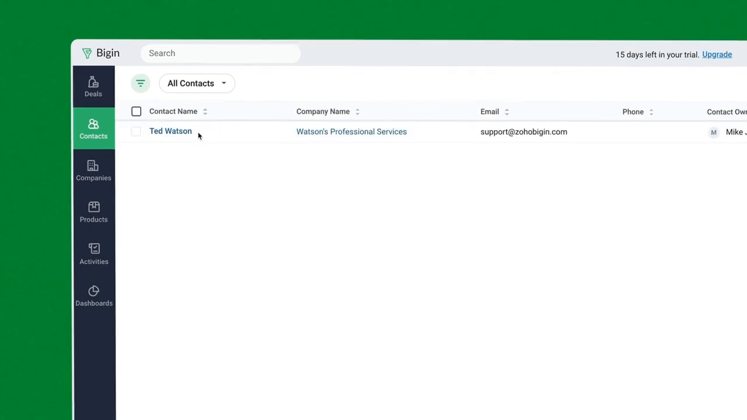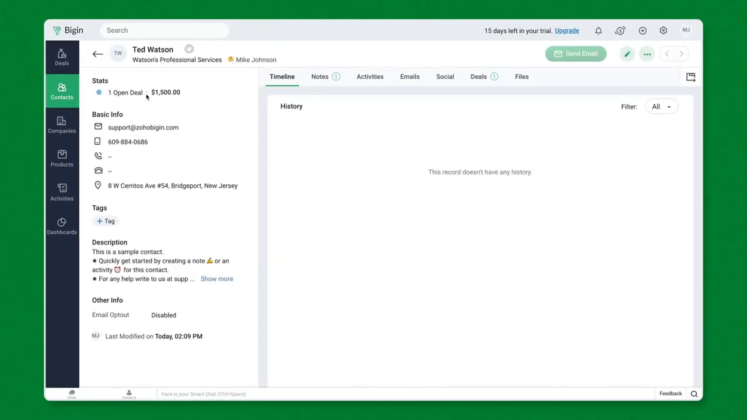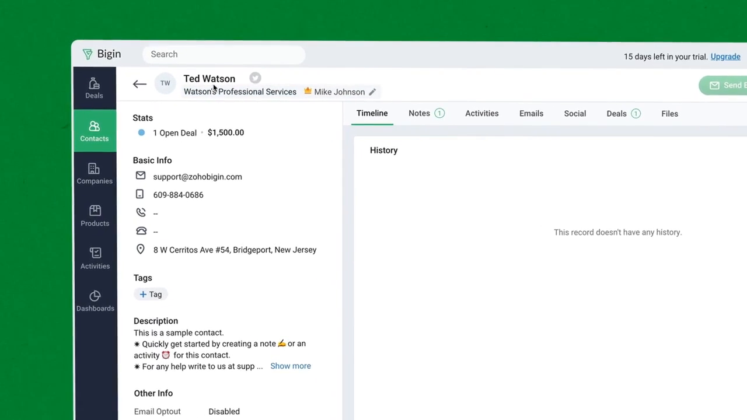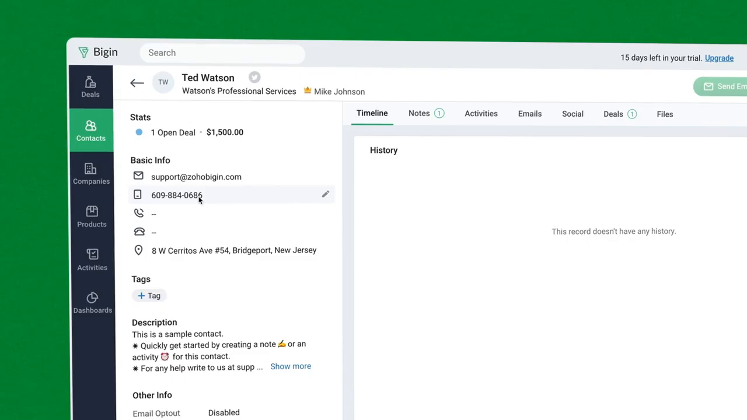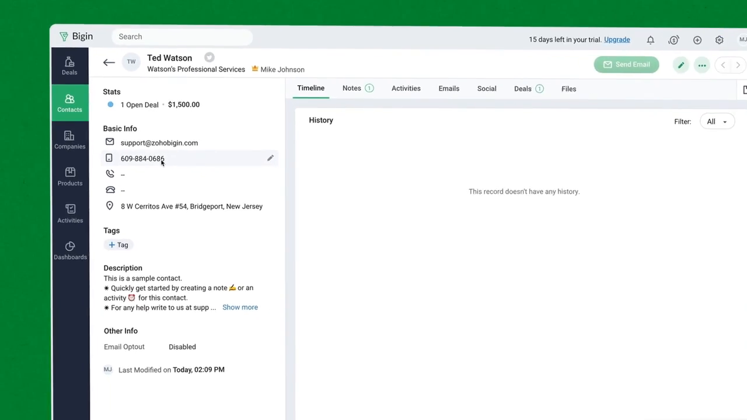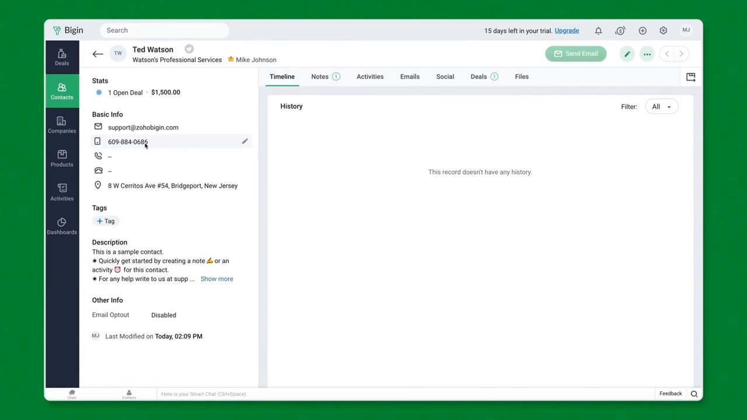Let's take a look at the Contacts module. This is a sample record that is already there in the Bigin account. The information about this contact, like name, email address, phone number, etc., are called fields. What you see here are the default fields in the Contacts module. In addition to this, you can create your own fields as per your business needs. That is where the custom fields come into the picture. As an example, let's create a field to store the customer ID details in the Contacts module.